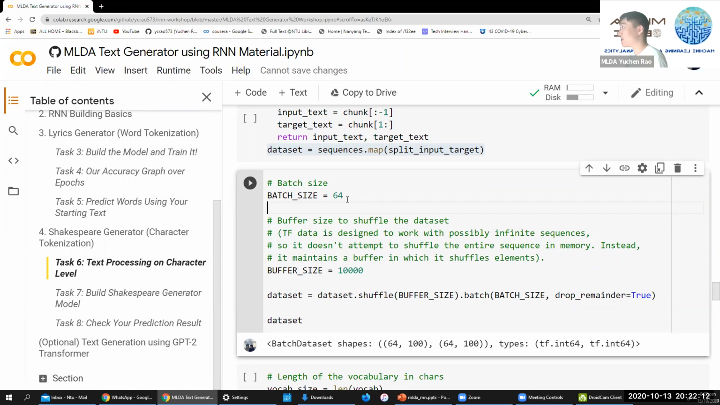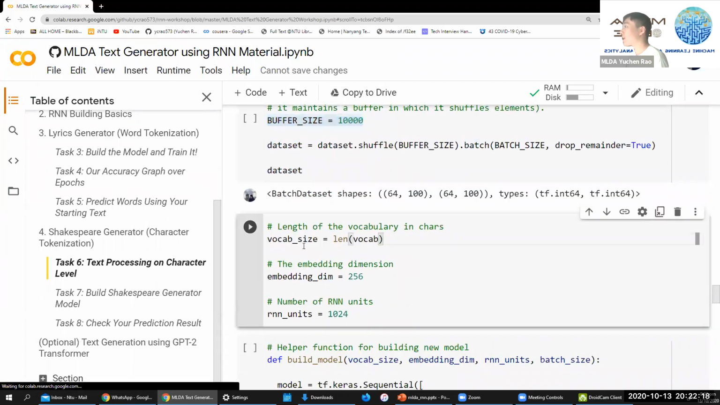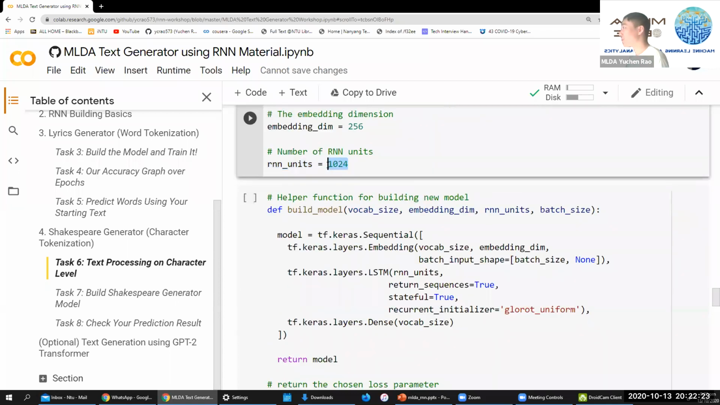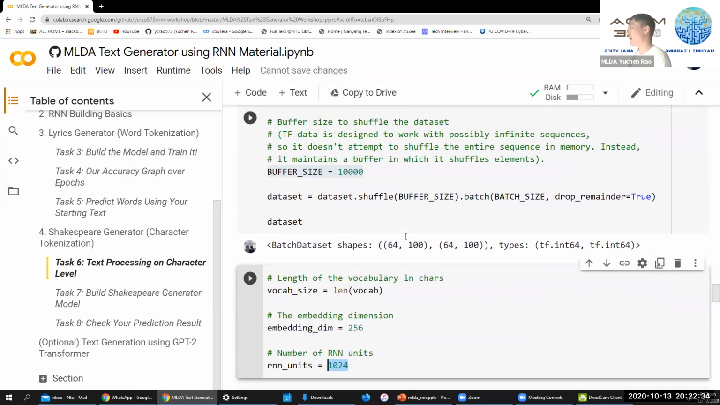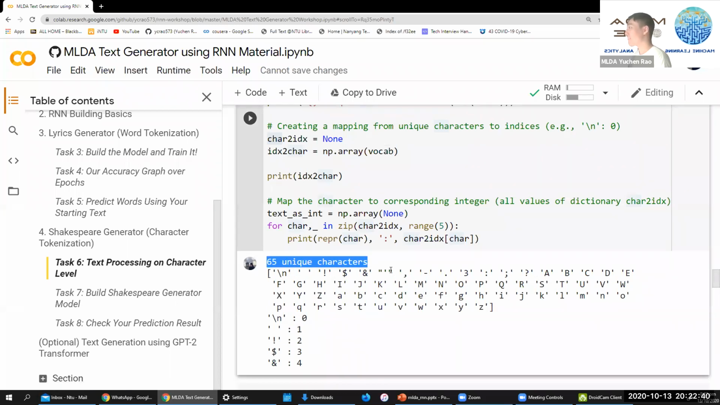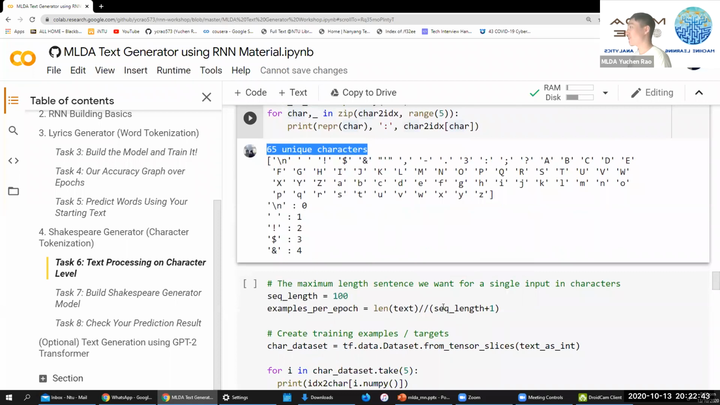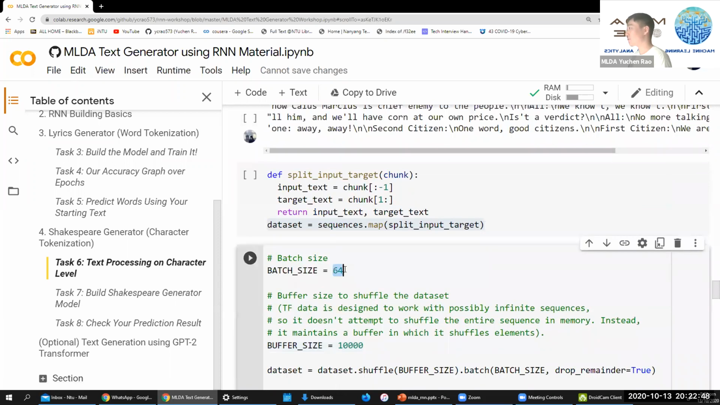So here we have batch size, we have a buffer size. Call again the vocab size, embedding units. This one is very big, but it actually trains very fast. Why? Because we are doing it at a character level. So we actually just have 65, if I'm not wrong. There are 65 unique characters to train. But we actually create some batches, 64 batches here to generate some variance from it.